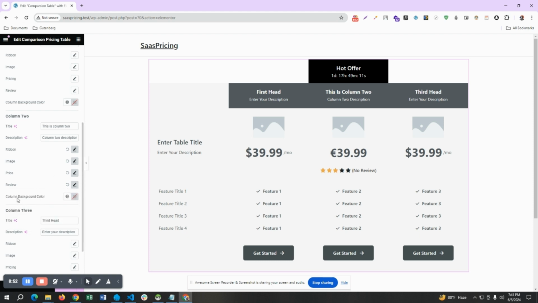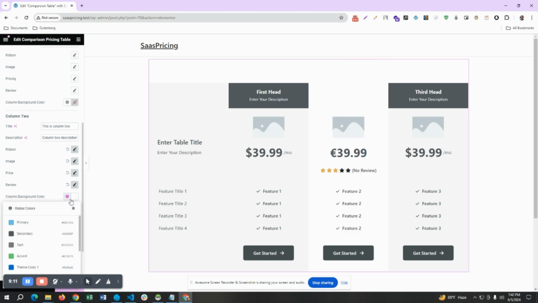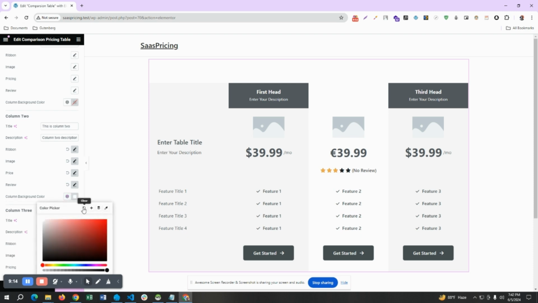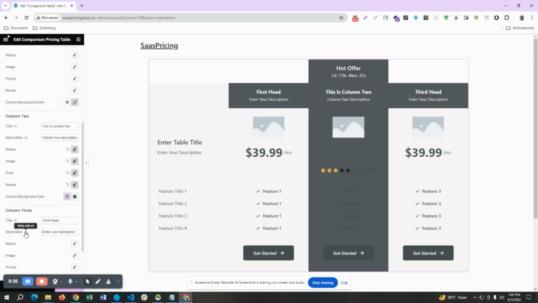So let's go to column background color. Here we can add the whole column background color from here. Make it gray. Okay, so it also looks ugly. So make it default. I don't need this column background right now, but if we want any column background here, we can also add that from this background color.